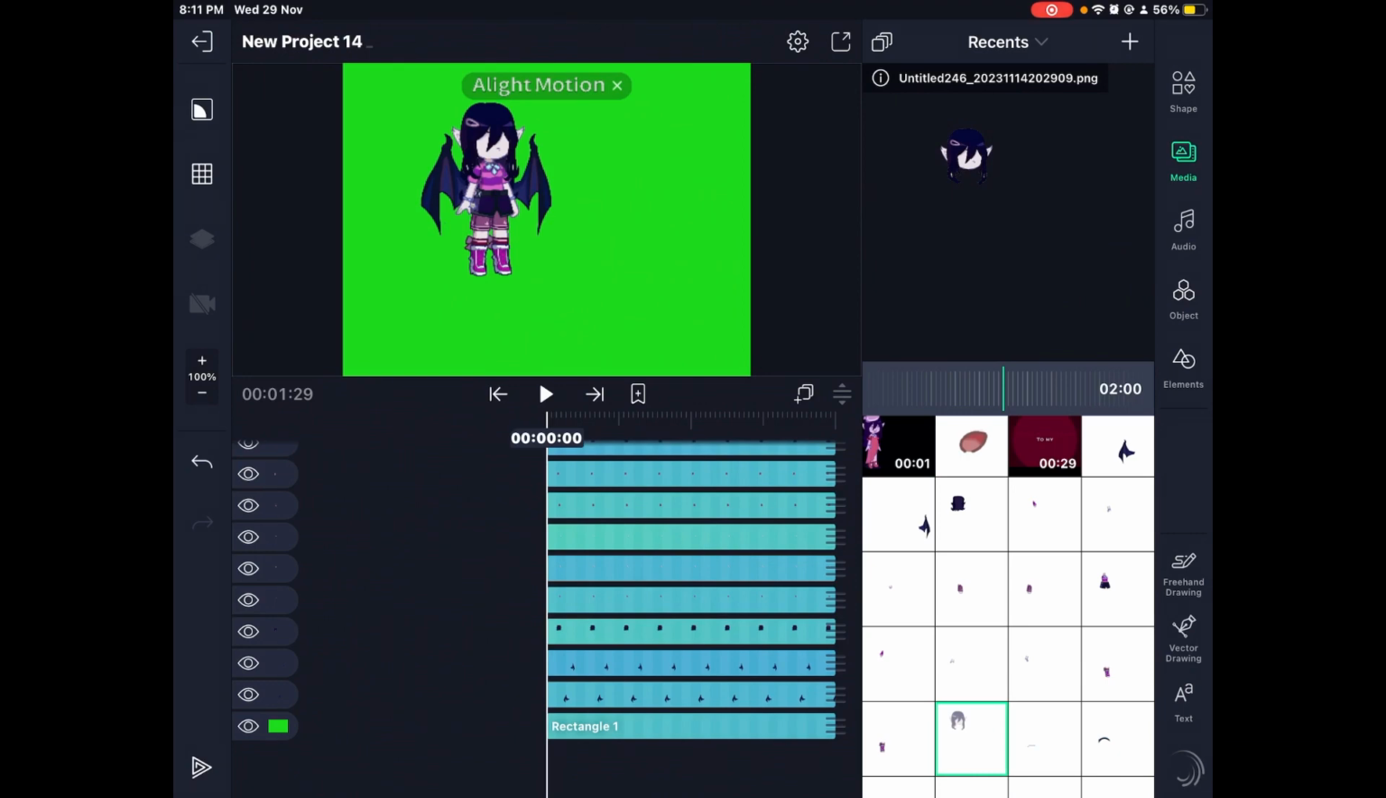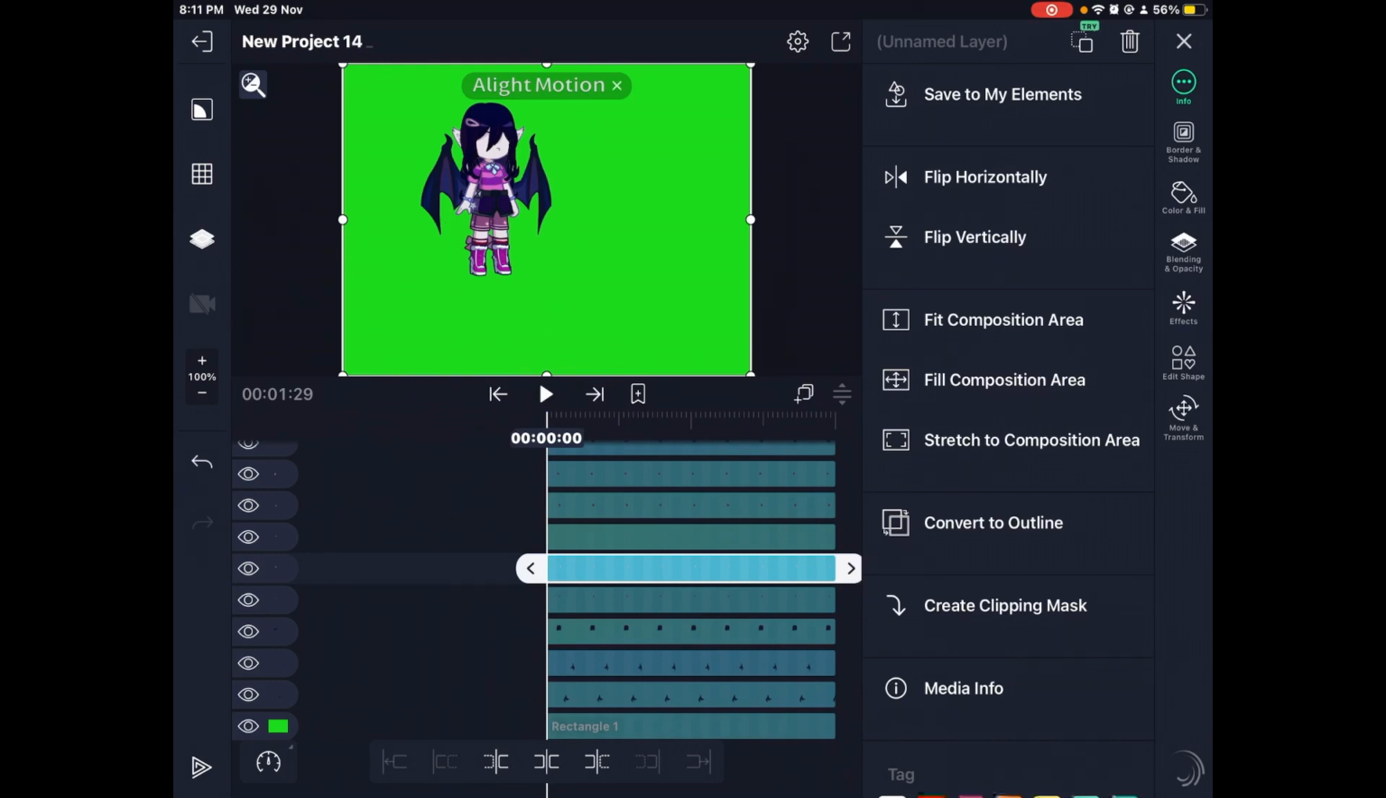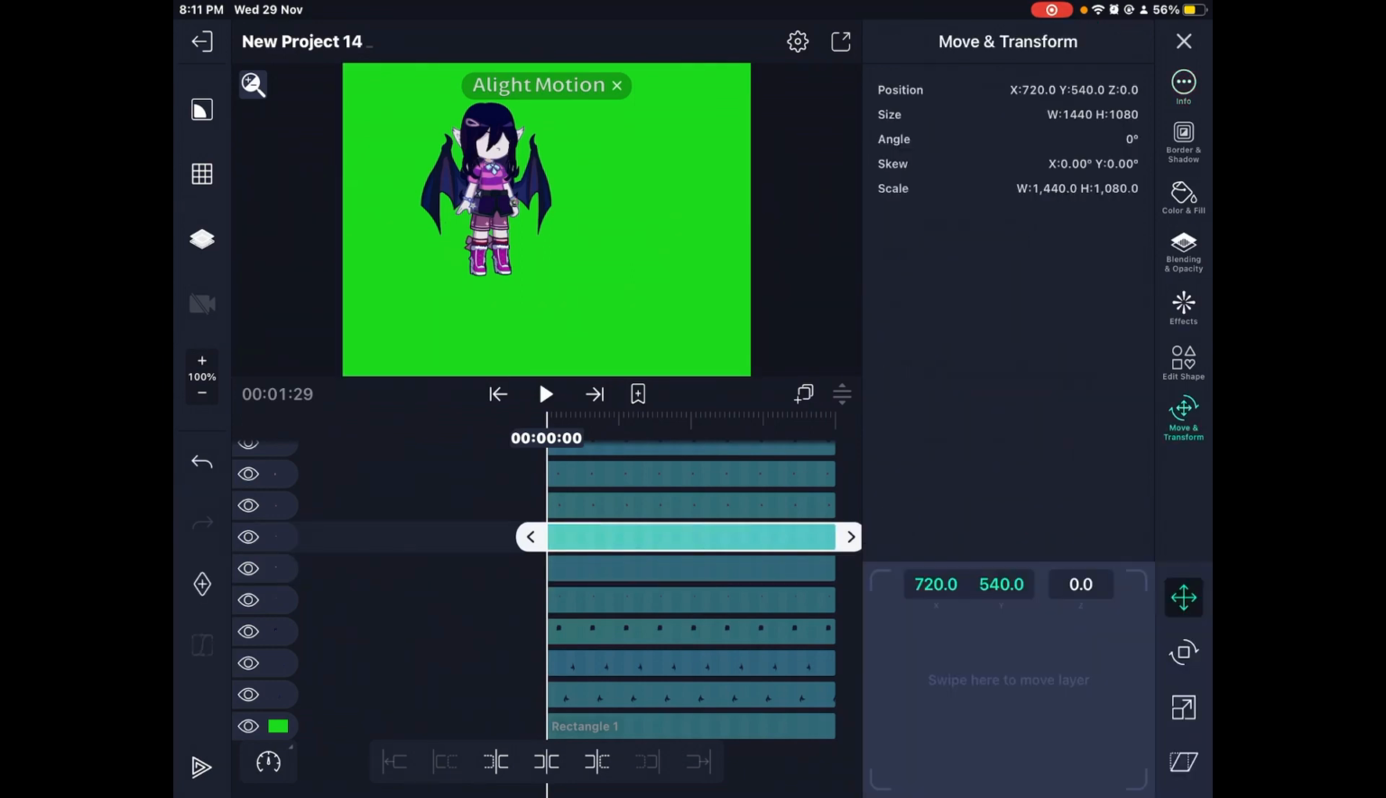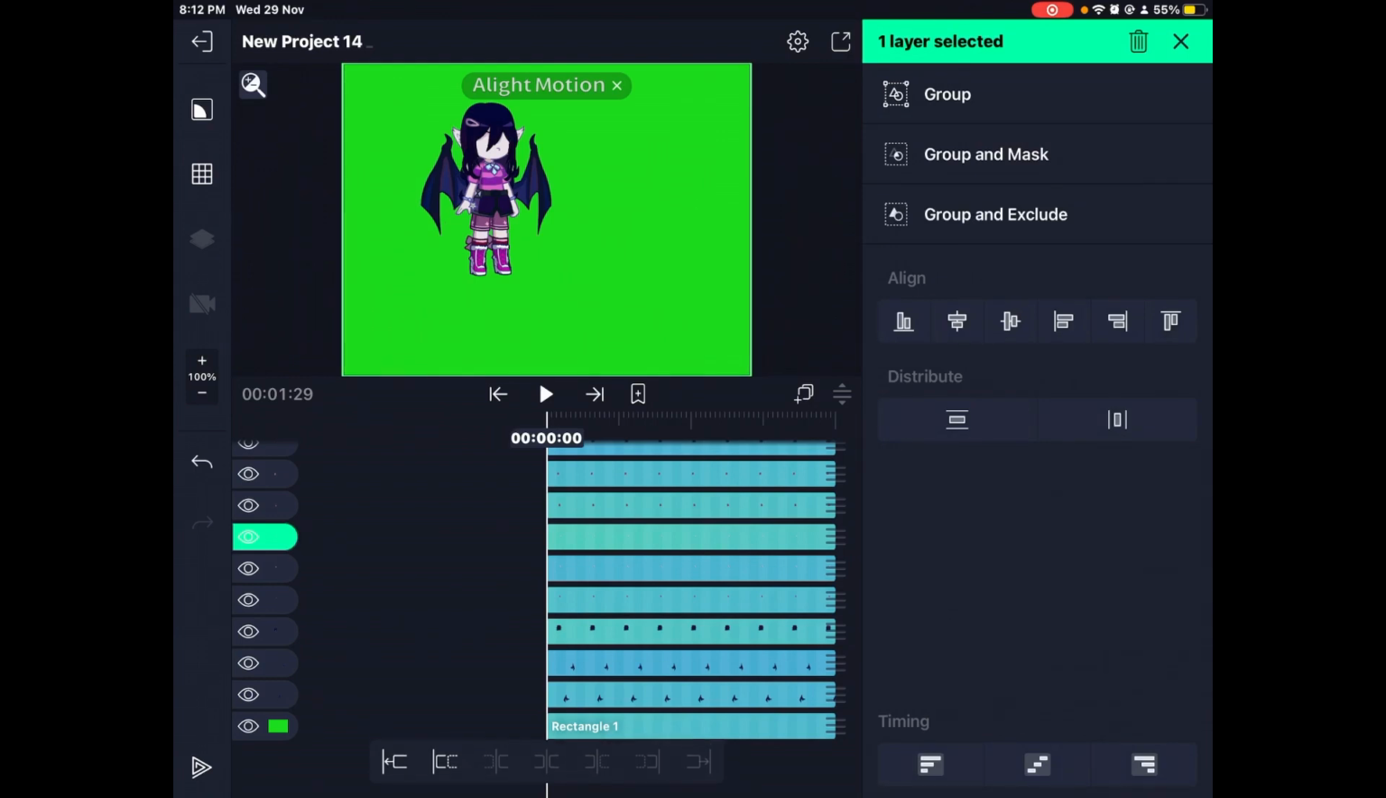So anyways, the first thing you should do is start grouping some layers. How you select layers is, in the layer you've selected, there's an eye button. If you long press on it, there's some empty space behind that eye button. If you long press that, you can select a layer. Ta-da! You now know how to select layers.